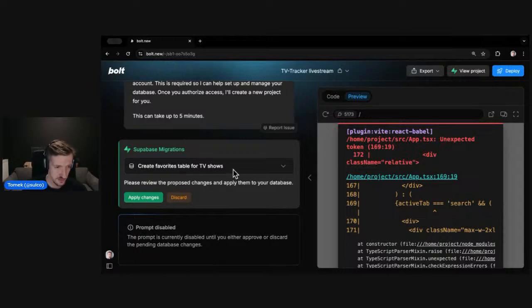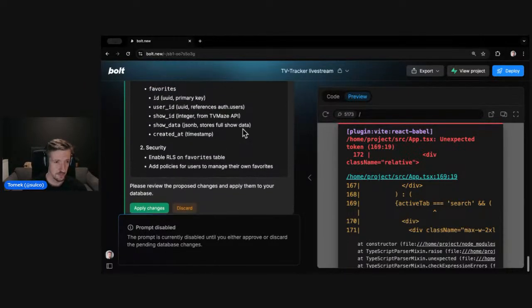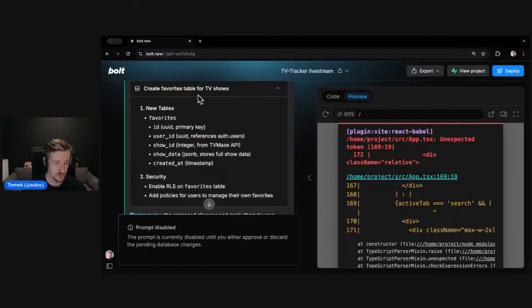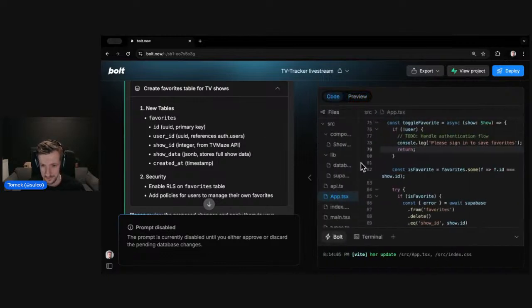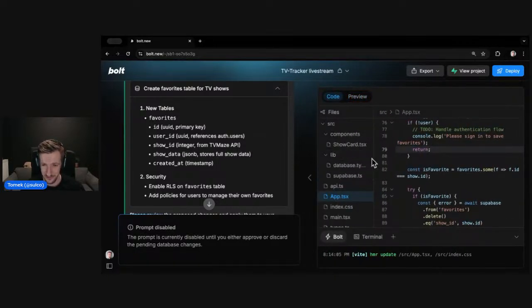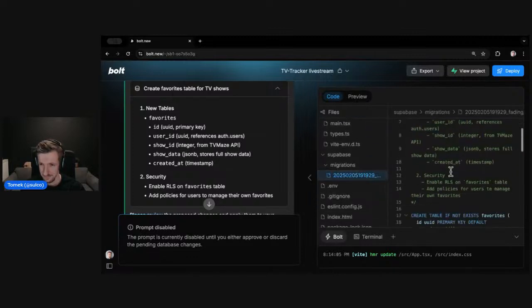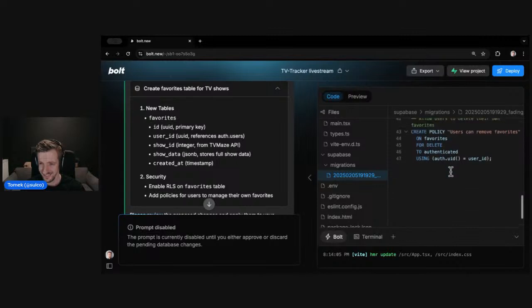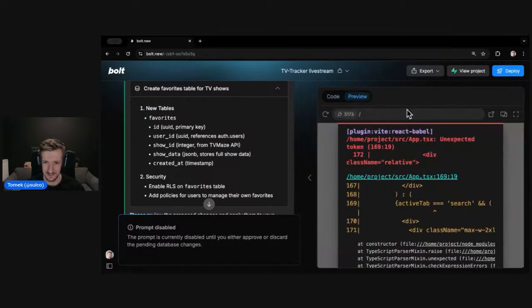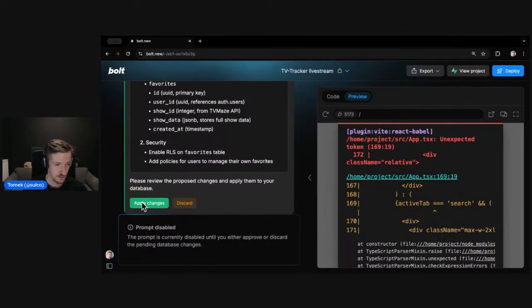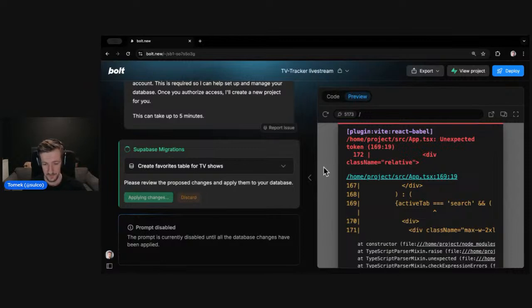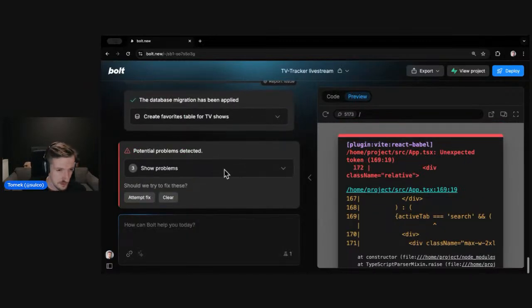And what is cool is that Bolt explains what's happening with this migration. Normally, as a developer, you'd have to go to that migration file and read all that code, which is not terrible, but it's not super user friendly. So we now have an explanation of what is specifically happening. And yes, I want to apply these changes, and we'll fix this now.